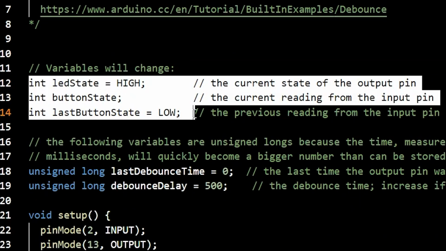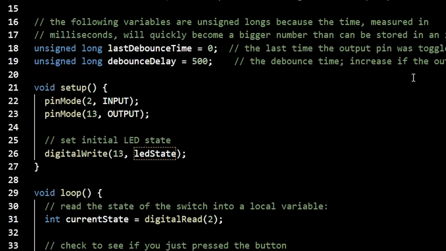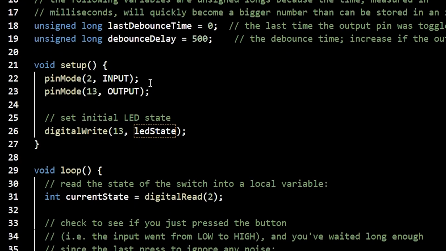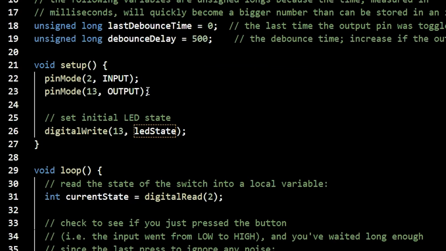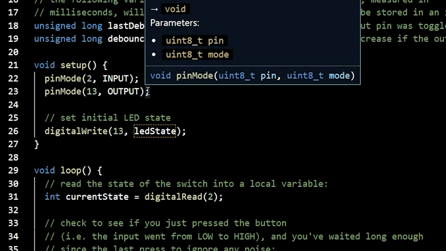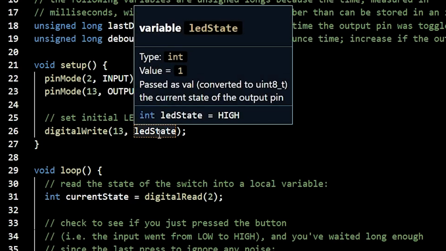I have made a few modifications in this code, and some global variables we have taken, like ledState, buttonState, lastButtonState, lastDebounceTime, debounceDelay. Debounce delay is the time the switch waits. Here I have taken 500, meaning it will wait 500 milliseconds. Inside the setup, we have set the pin modes: pin number 2 is input and pin number 13 is output. The ledState goes to pin number 13.